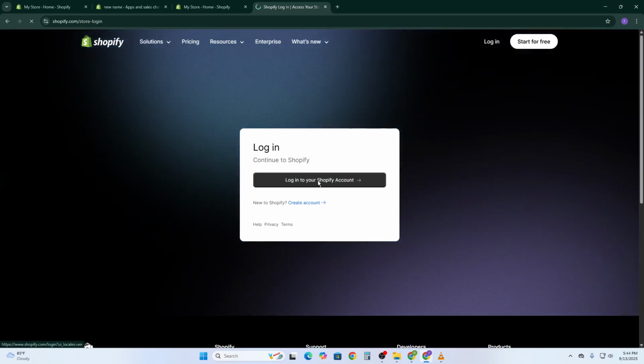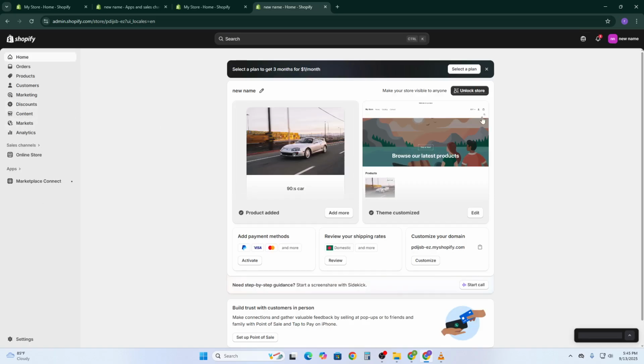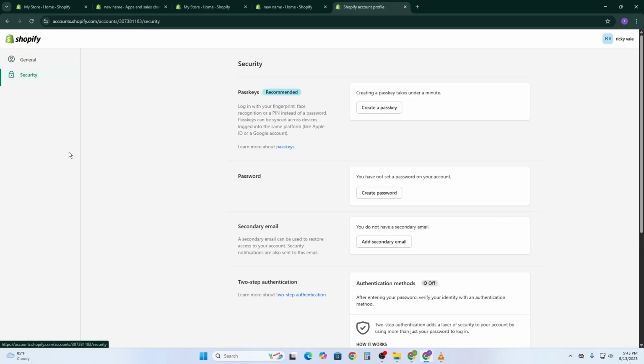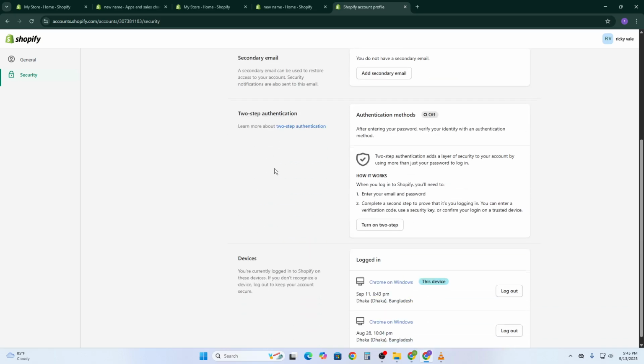First, log into your Shopify admin dashboard. Once you're on the main screen, look to the top right corner where your store name is displayed. Click on it, and from the drop-down menu, select Manage Account. This will take you to the Account Management section. Here, find and click on Security. This is where you can manage all of your account's protection settings.